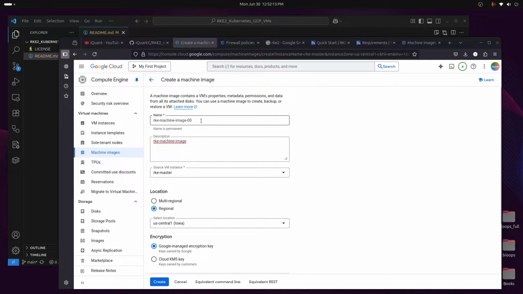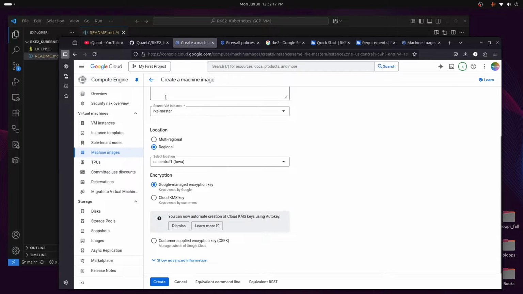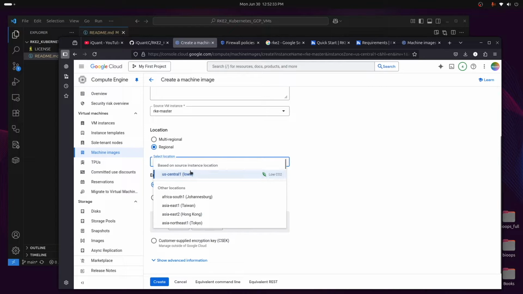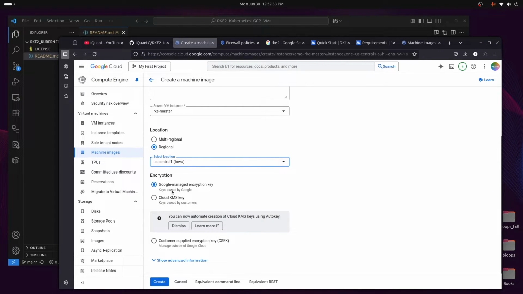So I'll give it a name, RKE machine image 00. I'll give it a description, and for the source VM, we are using the VM that we created earlier to create this machine image. So just click there and select your VM. I'm going to use regional. Since we use Iowa for the other one, select US Central 1, which is Iowa. And for the encryption, you leave it as Google Managed Encryption, and then hit create.